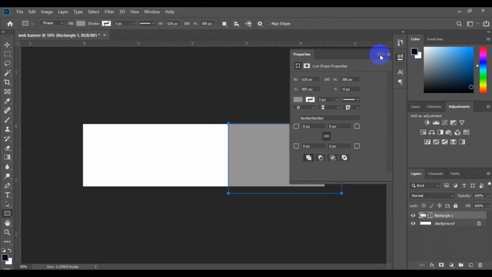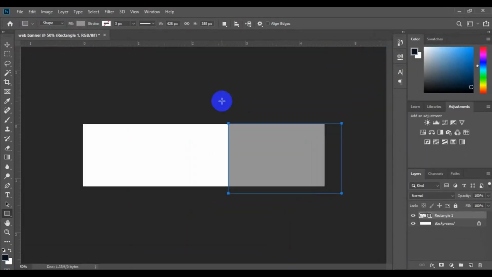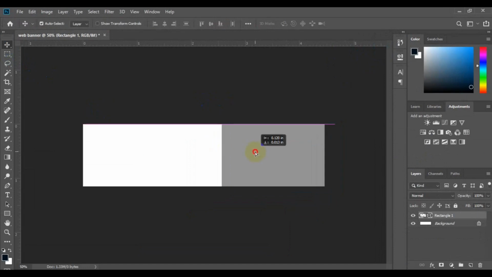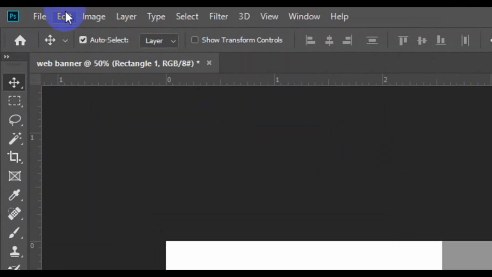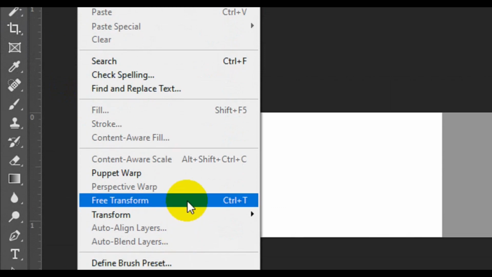So having drawn your rectangle, you have to make sure you close this tab right here. Once you close this tab, you have to go to your move tool. Then from your move tool, you can adjust your shape. Next thing you want to do right here is to go to the home tab right here. You click on edit. From edit, you have to look for free transform right here.